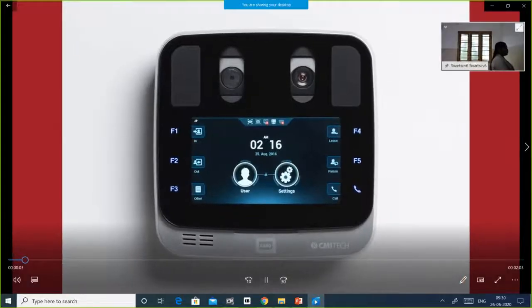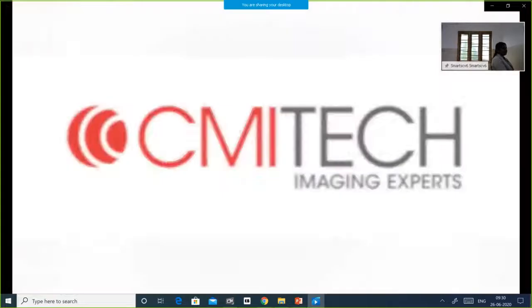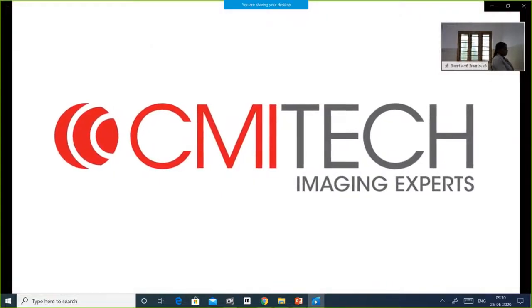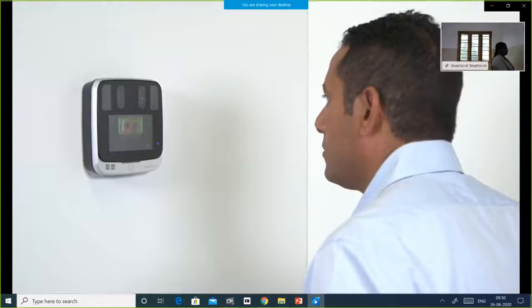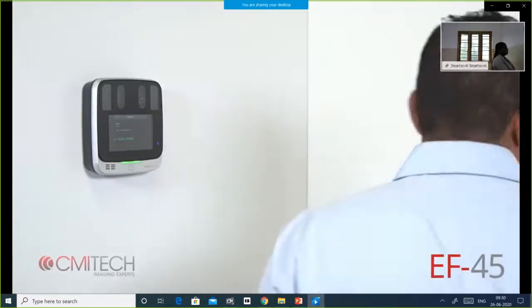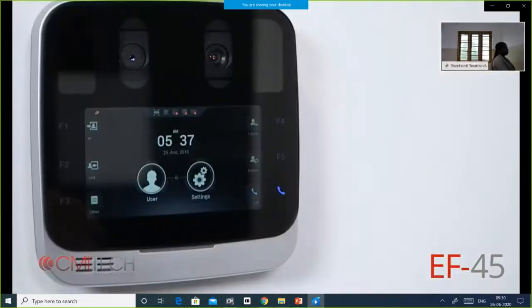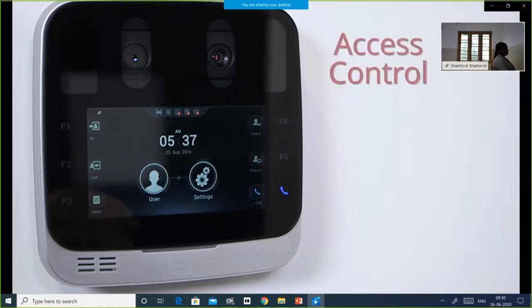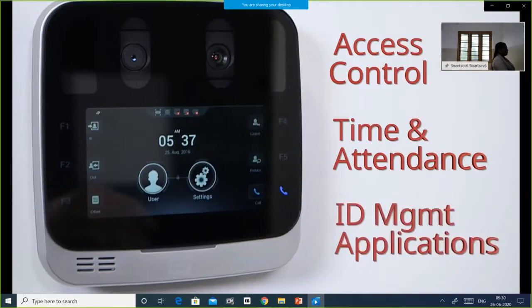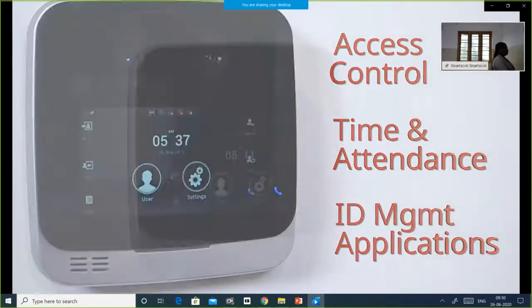In high-performance iris recognition, new from CMI Tech, a global leader in iris recognition imager design. Revolutionizing iris biometrics, the EF45 iris recognition terminal sets new standards for subject usability and integration, designed for access control, time and attendance, and ID management applications.